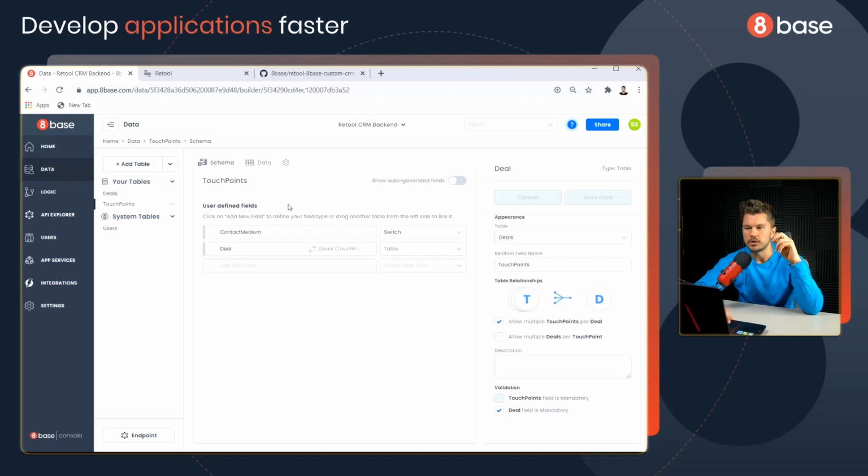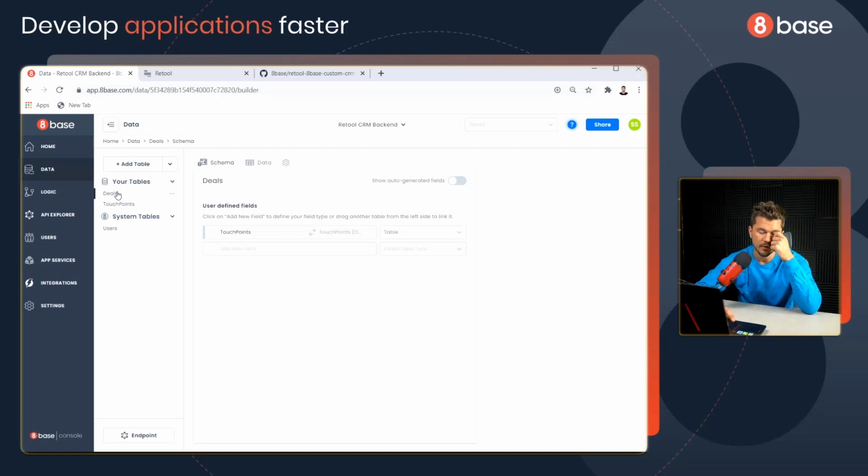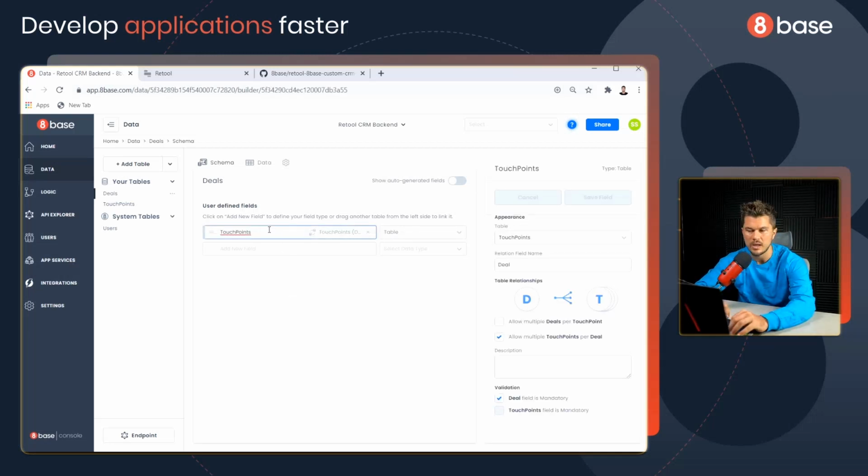So then what we're going to do is, that's actually all we need for touchpoints. We're going to then jump into the deals table, and this is where we're going to have to add a little bit more information. So you can see that it already did the reverse wiring on the relationship between deals and touchpoints, so it knows that a deal has many touchpoints.